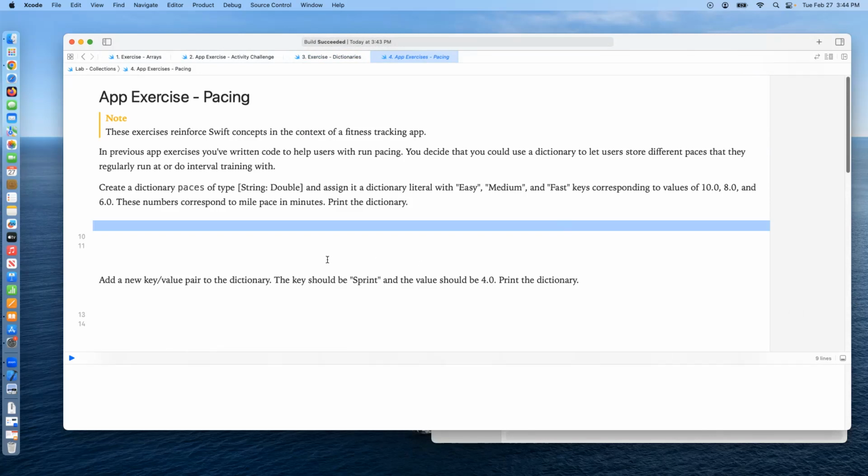All right, so let's take a look at the topic here. It says, these exercises reinforce the concepts in a fitness tracking app. Welcome back. In previous exercises, we wrote code to help users with run pacing. You decide that you could use a dictionary to let users store different paces that they regularly run at or do interval training with, right?